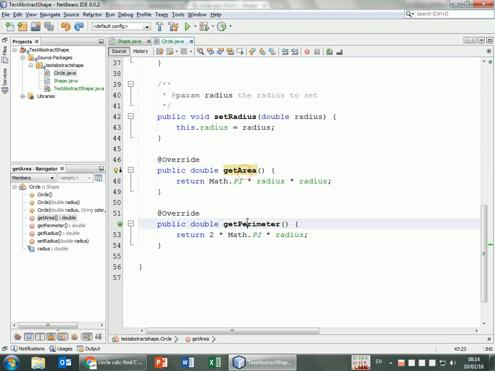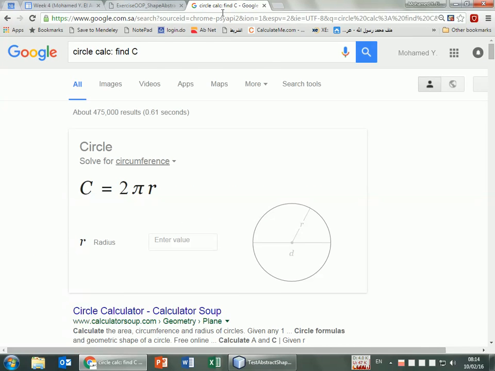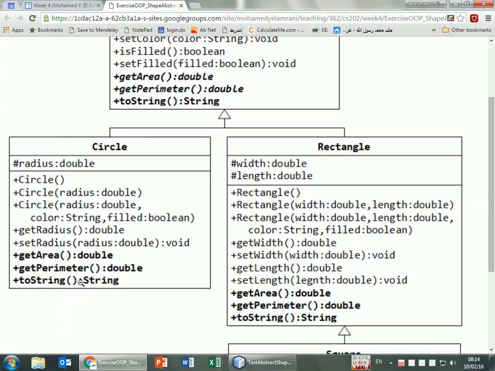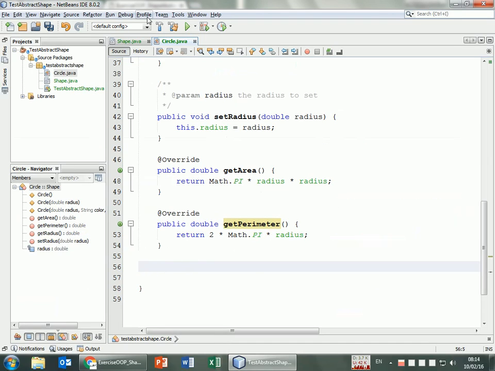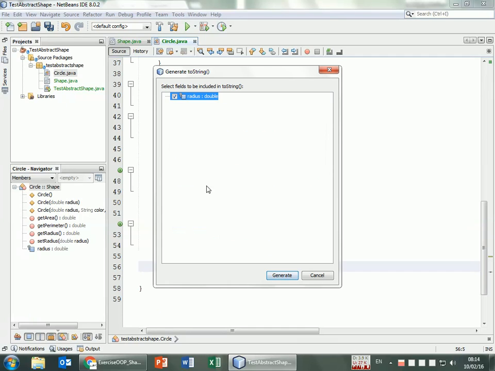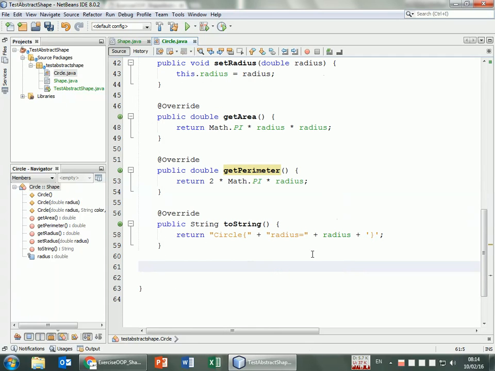So we had get area, get perimeter defined. Now the last thing is the toString here, and let's do the same thing. Alt insert, and with the toString, it's going to generate. So you can see now it shows me this is a circle with this radius.